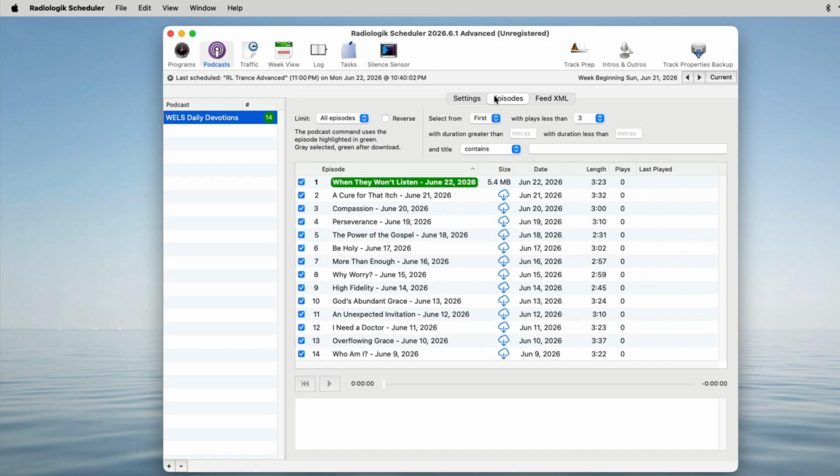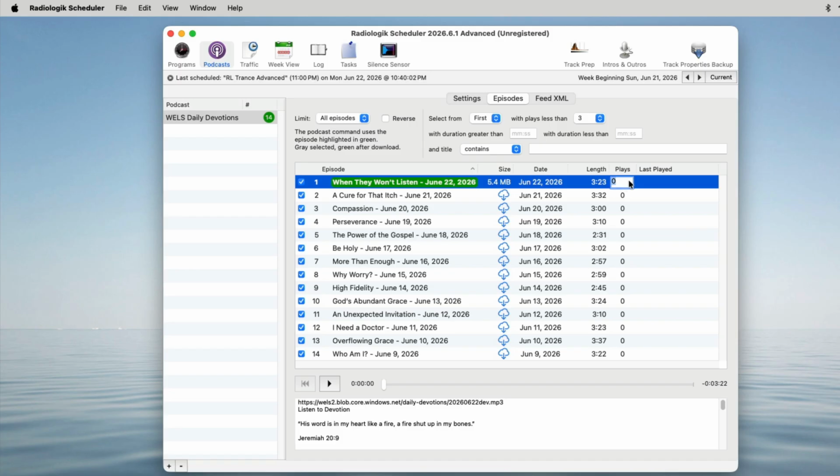We'll look at the episodes here. The green one shows which one is actually selected. I think I can go in here and actually manually set the plays if you want to do that. And because I have it selecting first with plays less than 3, and I just set this one to 3, it will now need to download the next one it would need to play and select. So it's selected it here, and in a little bit it will actually start downloading. There it just downloaded, so now it's on to the next one.